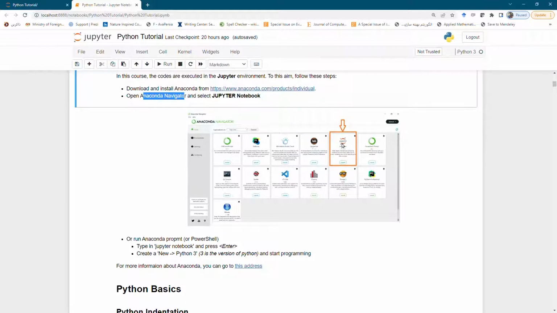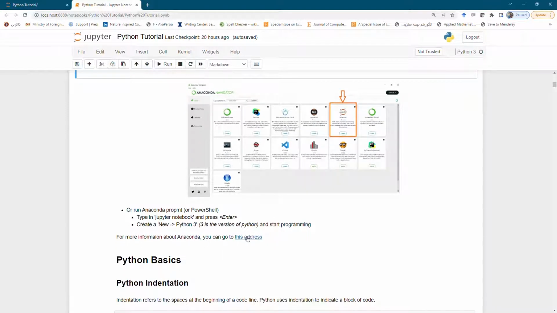In addition, you can run Anaconda prompt or PowerShell. Just type Jupyter Notebook and press enter. I can teach you how to use the PowerShell. Then create a new Python notebook for this address and start programming. For more information about Anaconda, please refer to this address.